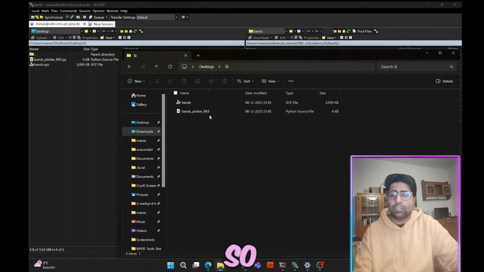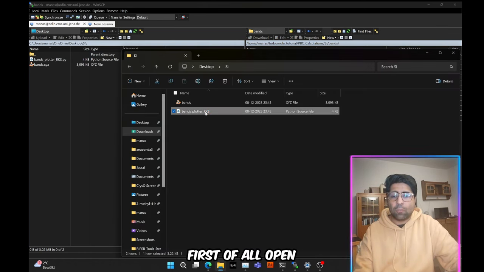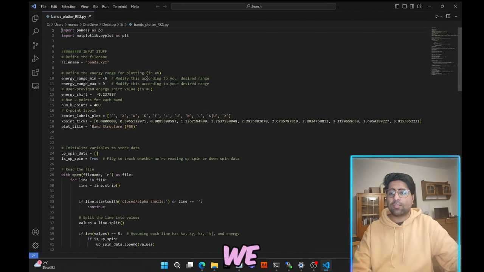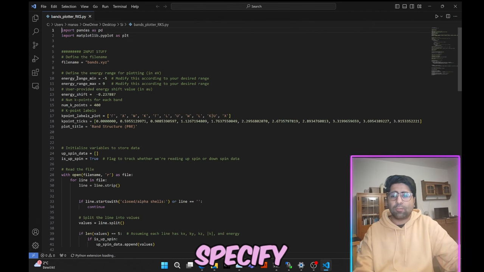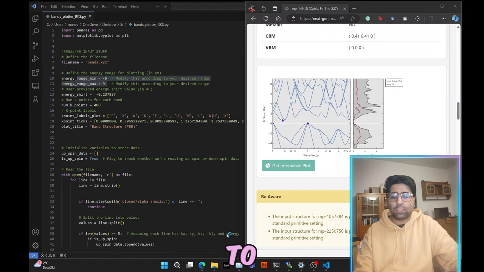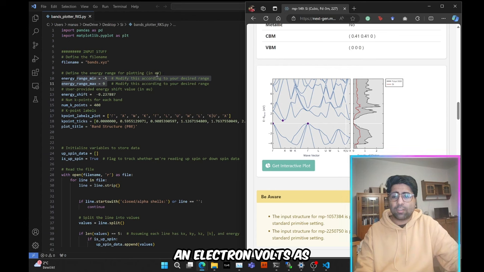Okay, so now if we first of all open this bands plotter Python script, then we see that there is still some stuff that we need to specify. First of all, you need to specify the minimum and the maximum energy range for the plots. Now, if you head over to this Materials Project band structure, we see that they use the same -5 to +9 electron volt range. So that is why we have that here. And this is in electron volts as well.